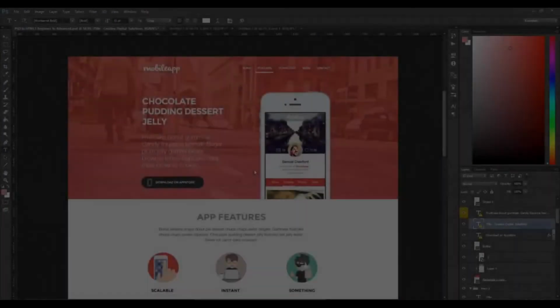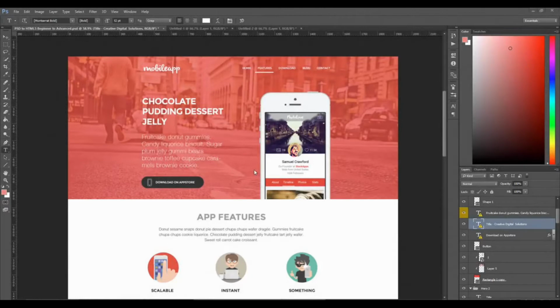See you there. Alright guys, we are back once again with a new lecture in which we are going to be installing the necessary fonts that this Photoshop design uses in a way that we can recreate them and use them in our website design, so stay tuned.